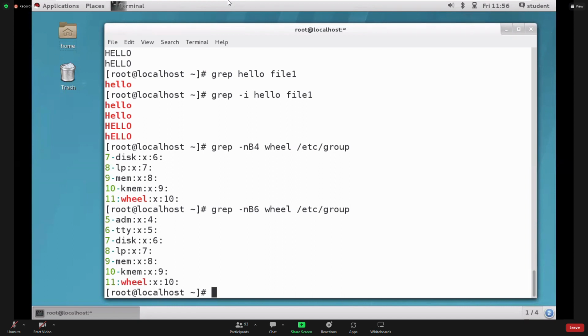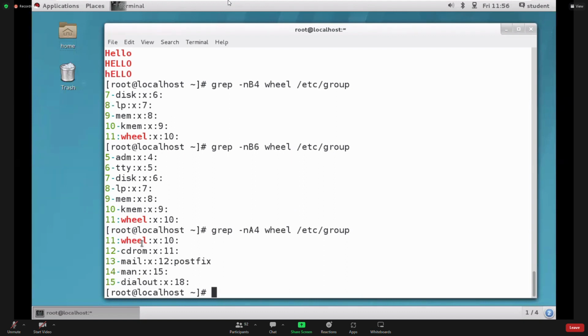Right? Like the same way, hyphen capital A 4. After 4 lines, it will print. Right? After 4 lines, it will print. So after the wheel word, we'll get 4 lines: 12, 13, 14, 15. So B means before. So before the wheel word, 10, 9, 8, 7, 6, 5 we will have. So A means after. After the wheel word, we are going to get the 4 lines. The wheel word, it will print anyway. Along with the wheel word, the 4 lines after also will print.